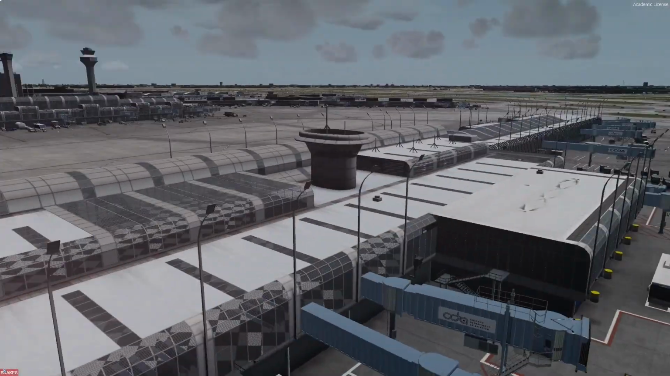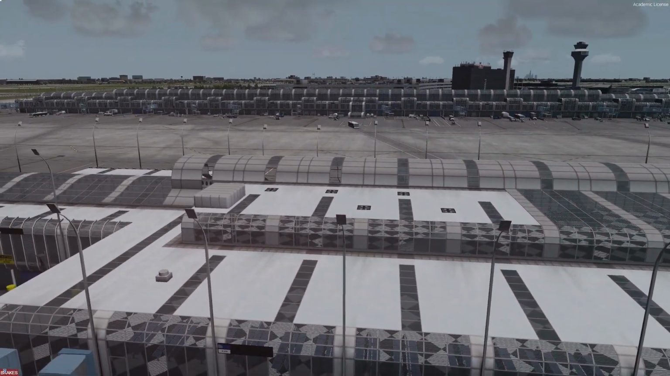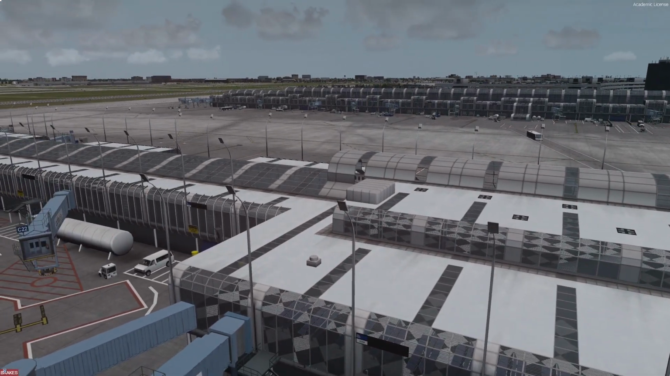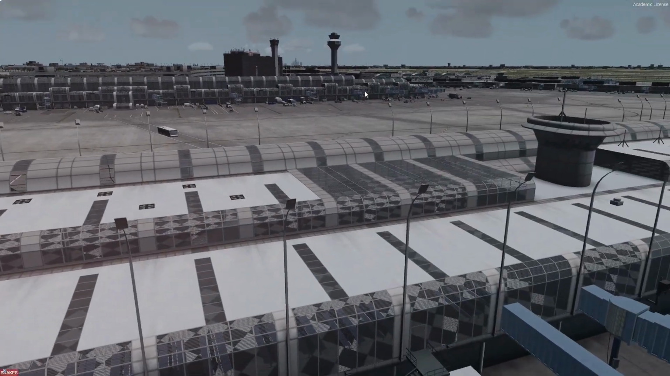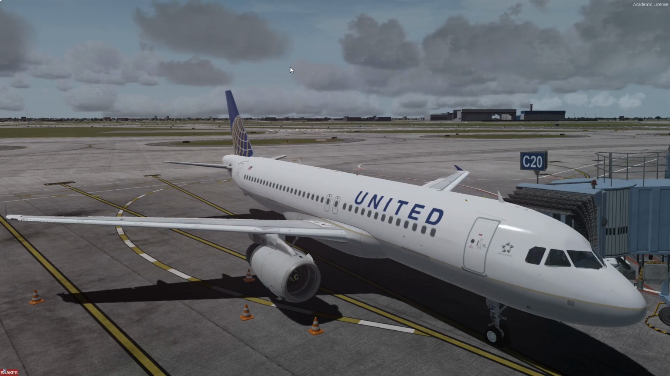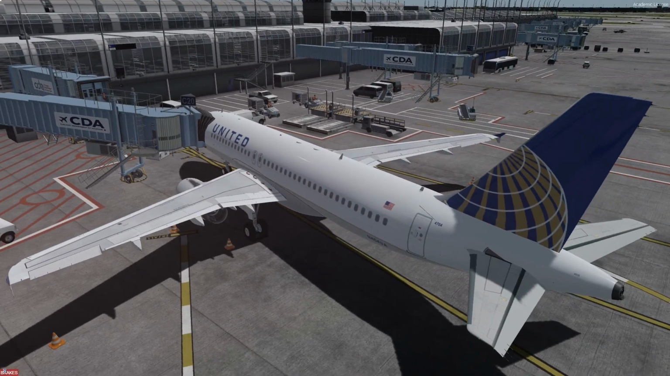I had AI traffic installed from some other videos, and today it's playing up and not wanting to work. So I'm just going to leave it turned off because it's giving me some horrible frames and it just doesn't want to optimize. So I'm going to leave that off today, and we'll just do a nice flight without any other planes. So maybe not as realistic as real life, but I'm just going to do that for today's video at least.